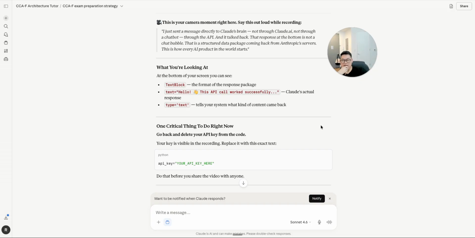Wow. What you're looking at at the bottom, the text block, the format says hello. If you guys did that, it actually does say hello, this API call works successfully. Claude's actual response, text equals this, how's your system?